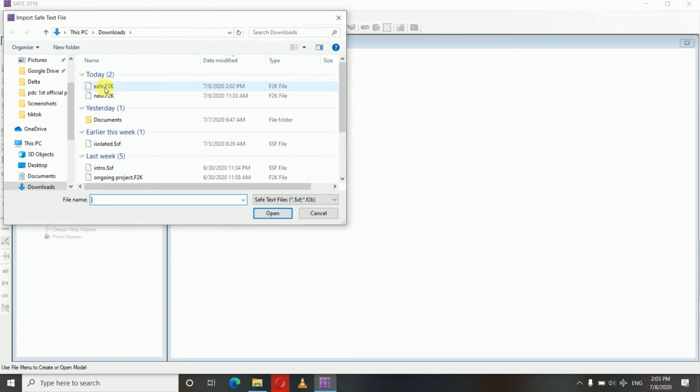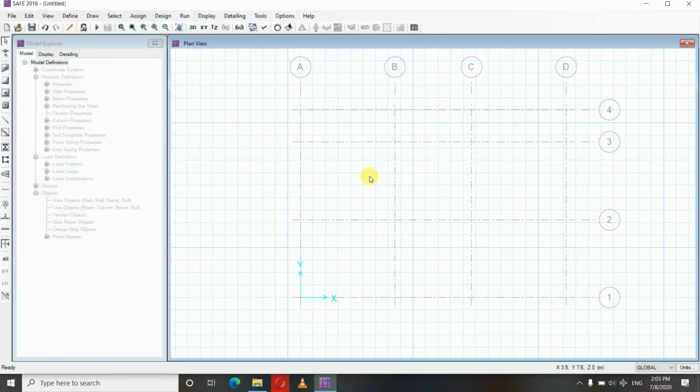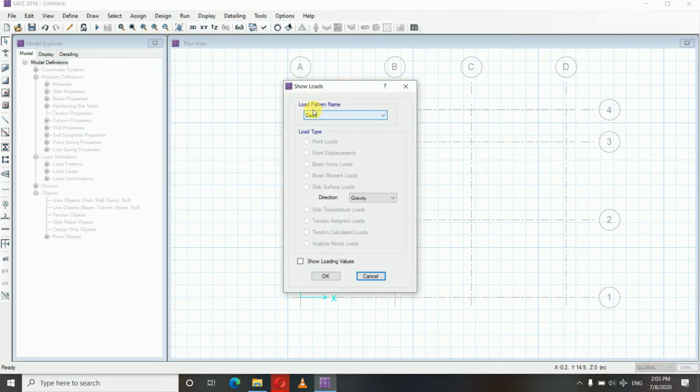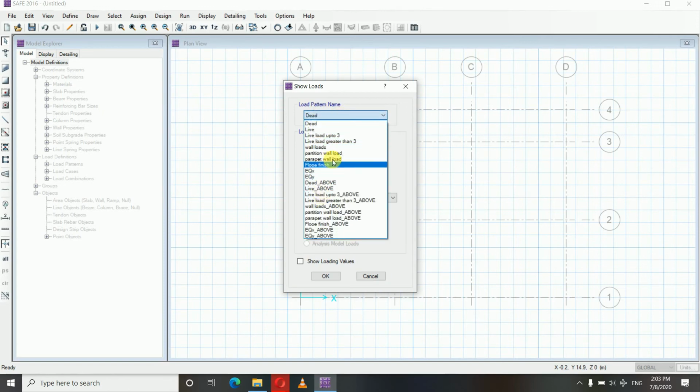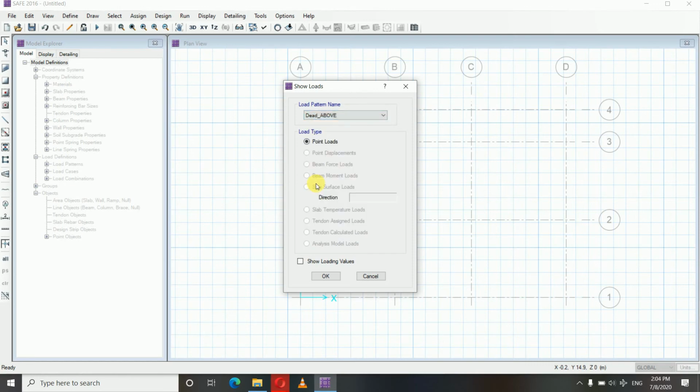Here you can see the SAFE .f2k that we have saved earlier. So you can see the grid system that you have created in your ETABs has been exported here. And now if you want to see the loads, go to Display and Show Loads. Okay, so from this load pattern names you can select which load pattern you want. So you can select dead above, live above. I will select dead above here.